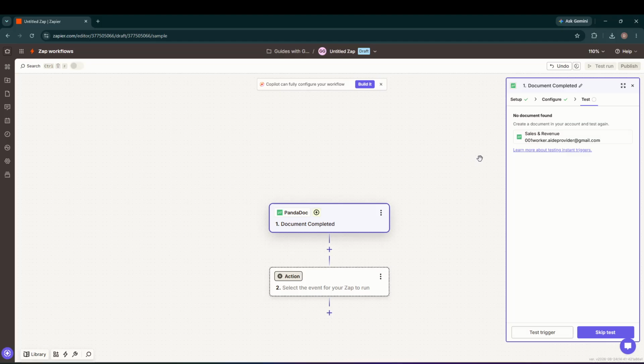Testing is meant to help you spot issues early. Usually the cause is that the trigger event selection does not match what is happening in Pandadoc, or the account connection did not fully take effect. In that case, you would return to the trigger event selection and confirm it is correct, and then test again. But if the test results look good, you can move forward with confidence, knowing Zapier can read Pandadoc events the way you need. With the test complete, you have effectively validated the foundation of your Zap.